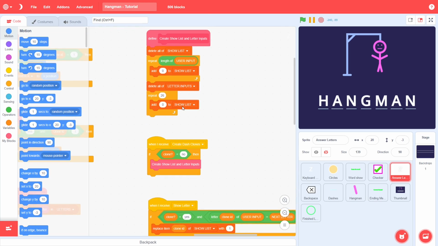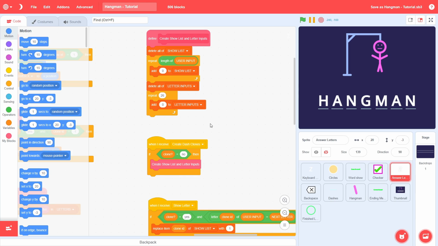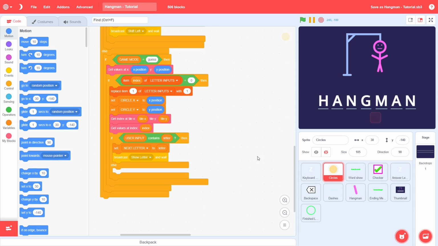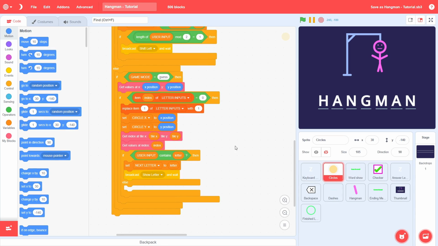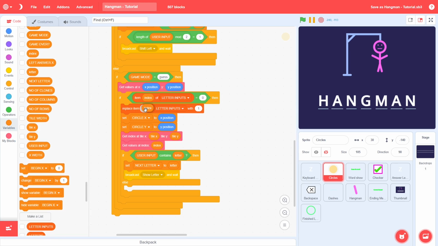First off, I made a small mistake by not changing the second list instance to be letter inputs. Now go into the circle sprite where we program the sprite click. Notice here that we are replacing item 1 rather than item index, and this is the main culprit of all our bugs. Anyway, that is pretty much it.